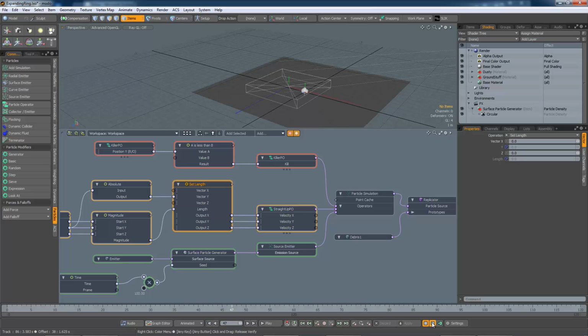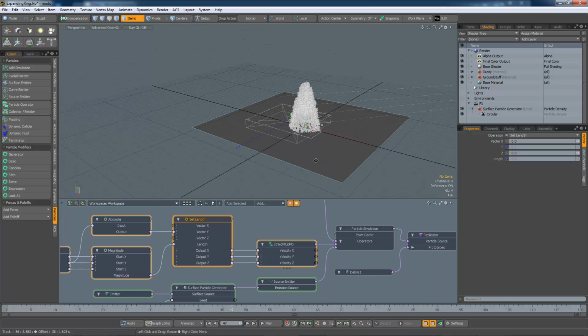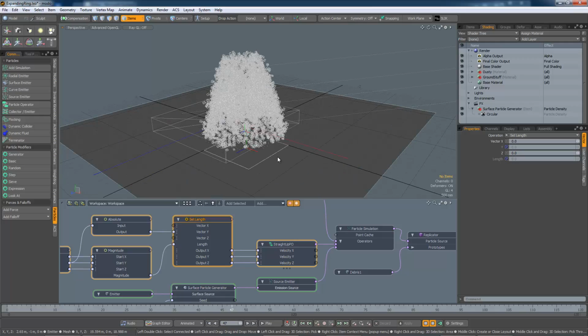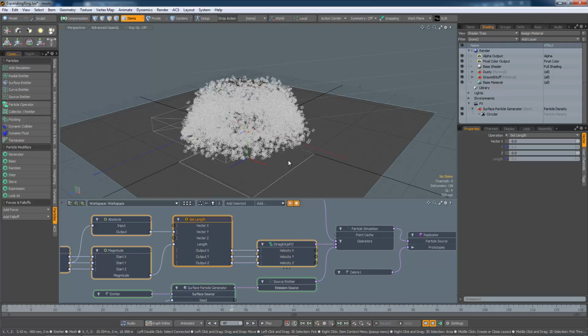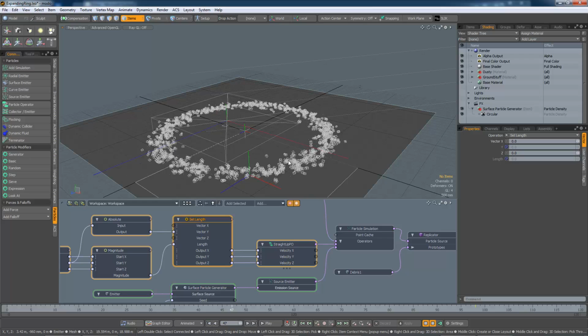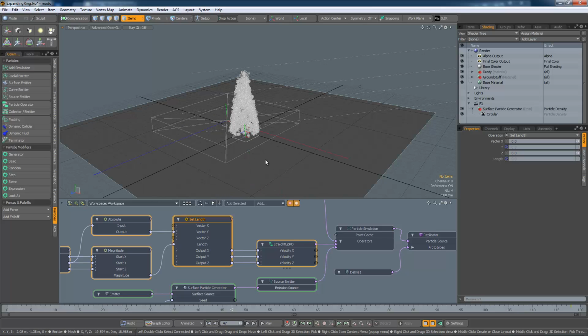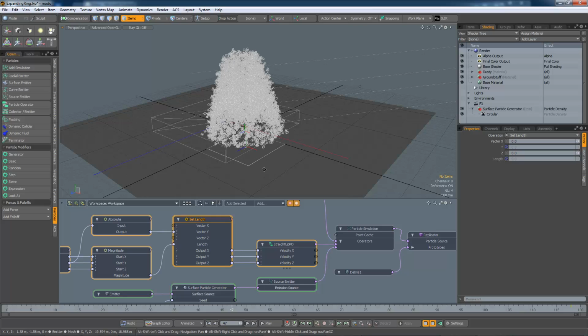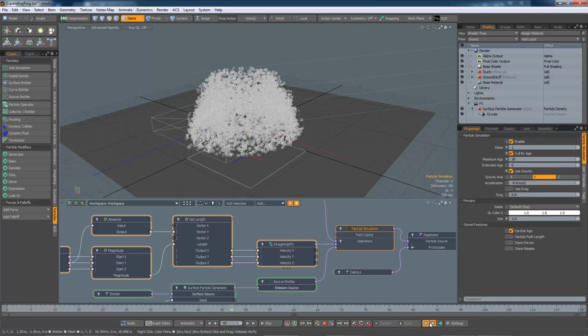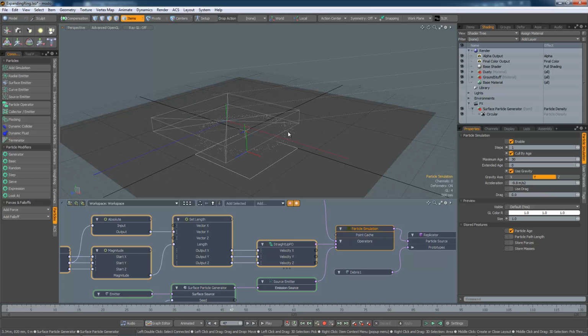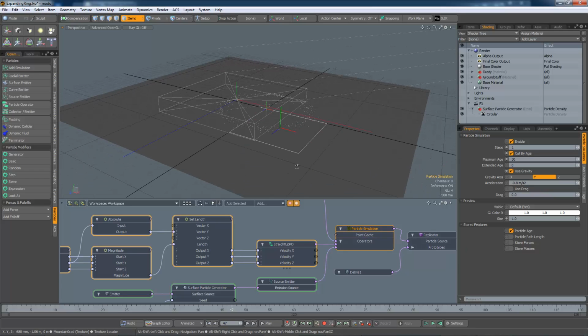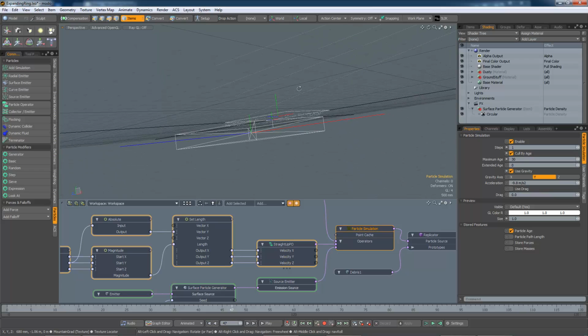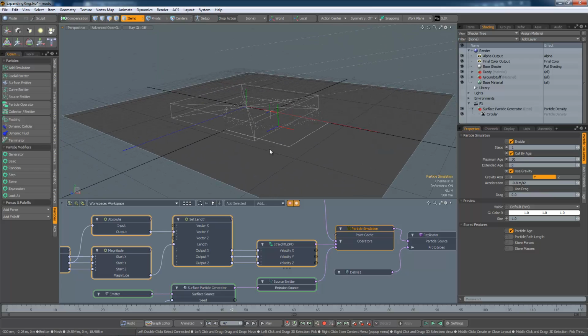Let's run that and see if it does what we expect. And I think that's more or less what I was expecting. So there's some gravity in the particle simulation. We're causing the particles to go back down towards the ground. We don't really want to be dealing with them once they've gone under the ground.